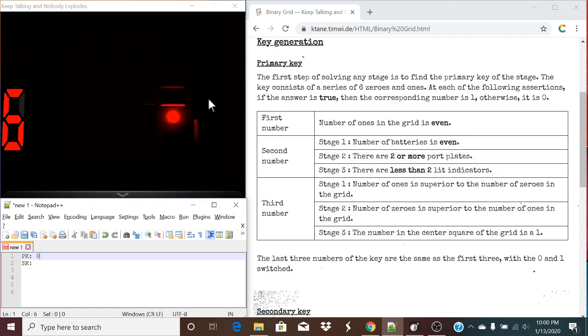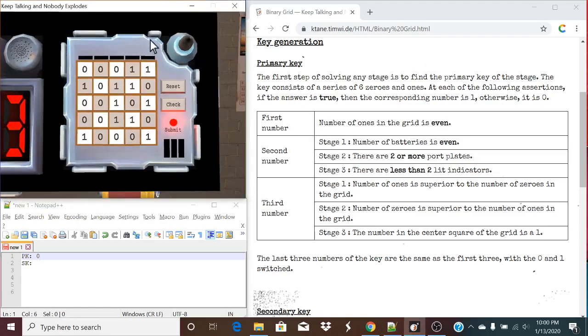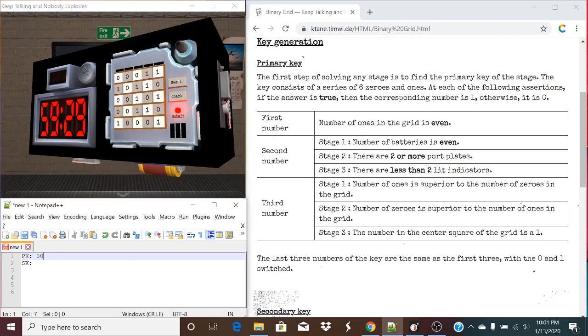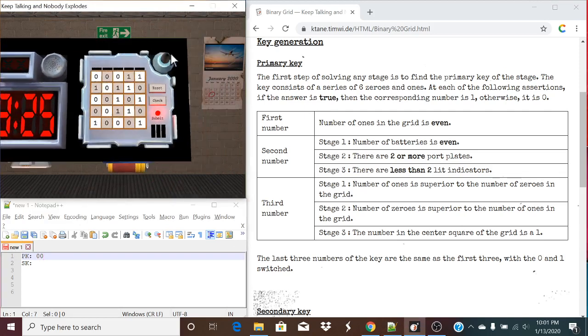Wait for the lights to turn back on to get our second number, being the number of batteries is even. That is also not true, so that is a 0. And the number of ones is superior to the number of zeros. Like I said, there were 11 ones, so that is not true as well.